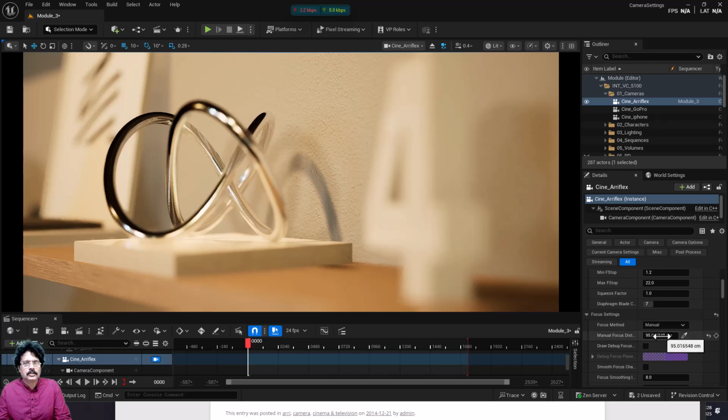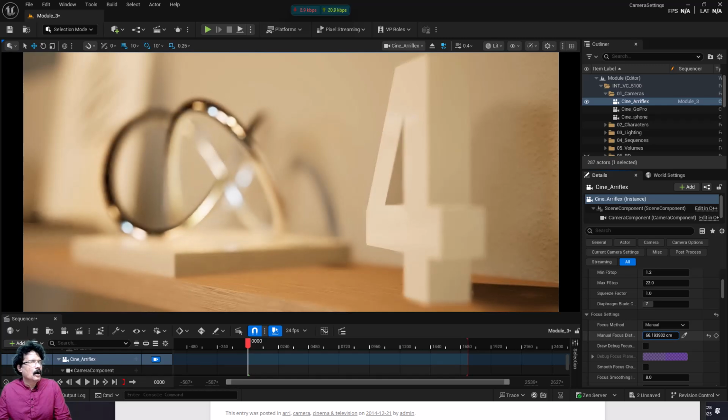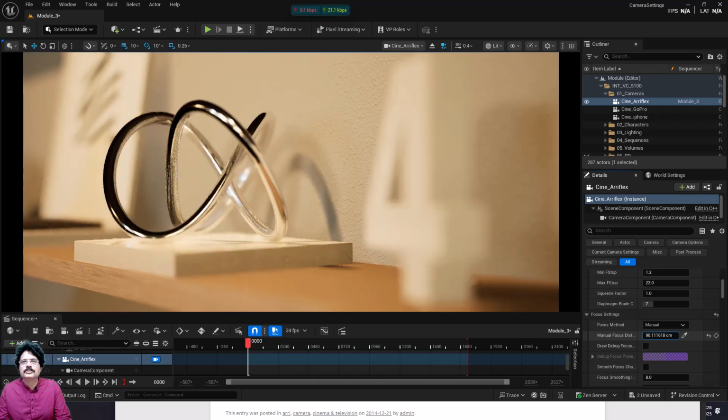When you are taking the shot, you can even animate it. I have focused this and slowly I can change the focus to this, or from this I can slowly change the focus to this. This animation part I will come to later when we are working with the sequencer.